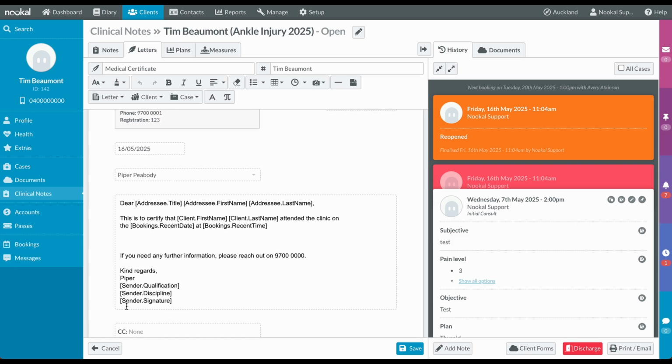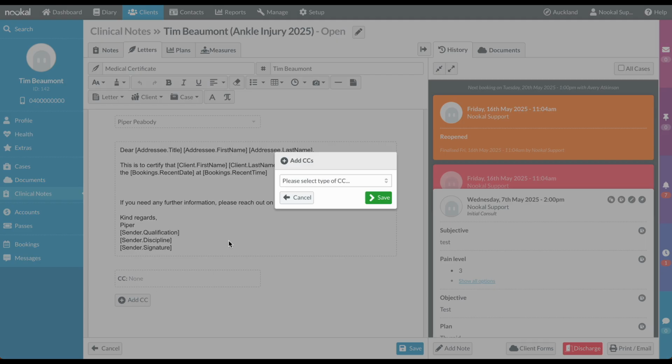And that's especially important if you've got the sender, qualification, discipline, signature placeholders. It's going to pull through this sender's signature, and that can just be set up via their staff profile. So set up users staff. And then you've got the option to add in anyone who needs to be CC'd into that letter as well.